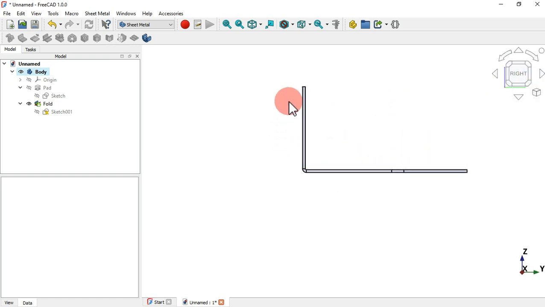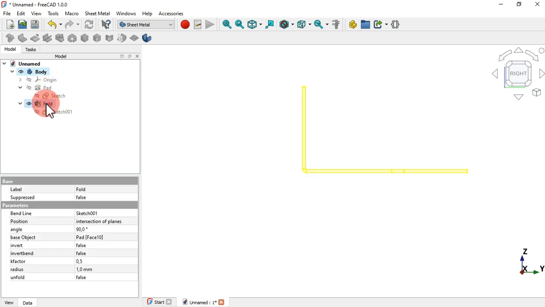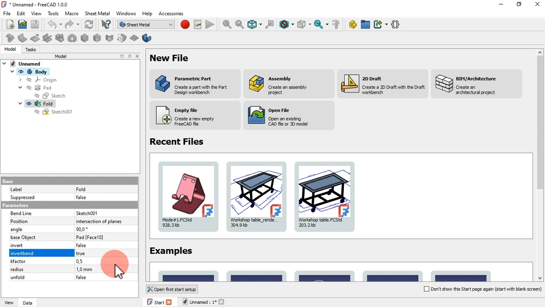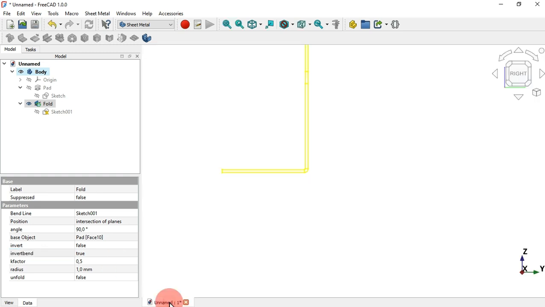Okay, my intention now is to invert this band here. To do that, I go to the model tab on the tree view, I select the fold operation, and then I go to parameters of this operation. I just go to invert band, and I change here to true, and I press enter, and I close this start page here, and as you can see, now I have this.